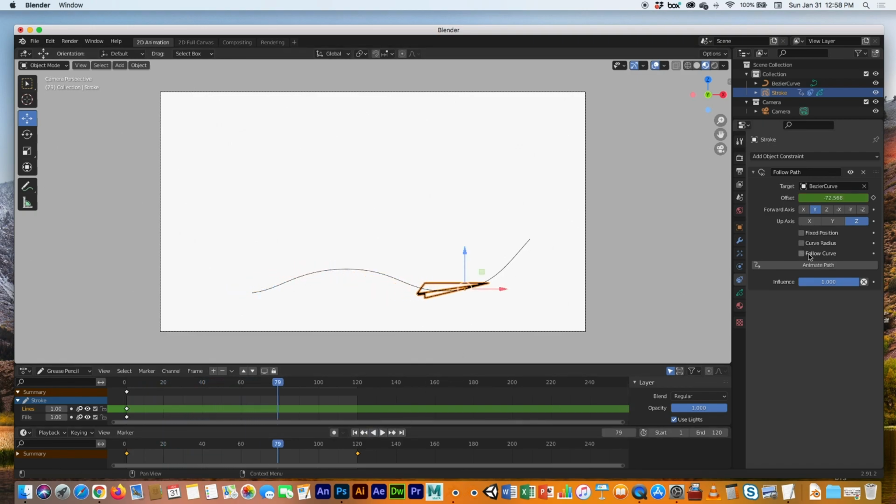And so it is this follow curve option. Click it on, and then you'll see it go not the way you expect it, because it is following along the curve, the y-axis. So you need to tell it that the forward axis is the x-axis, and the up axis is the z-axis. And now it's going to follow that curve. Hit play, and there it is. And that's all there is to it.